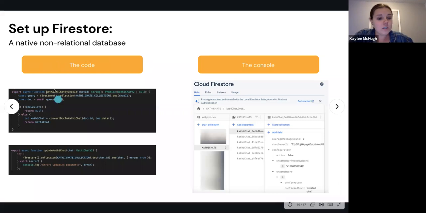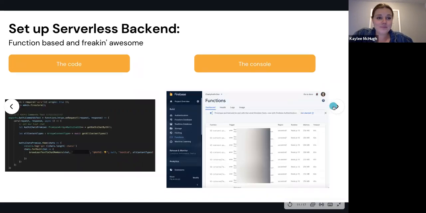On the left is some code that's an example of that, of both how to get one of our Cathy chats and update one. And then on the right is what the console looks like. So this is the database, this is what it looks like within the console. And within here as well, if you just need to make quick fixes, you can edit and delete this data too. So it's really great to be able to visualize that. And it's great that it comes out of the box as well.